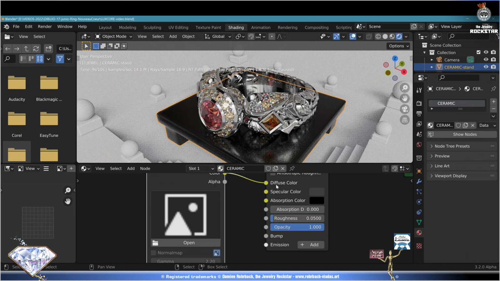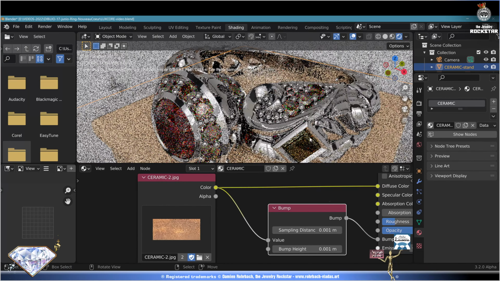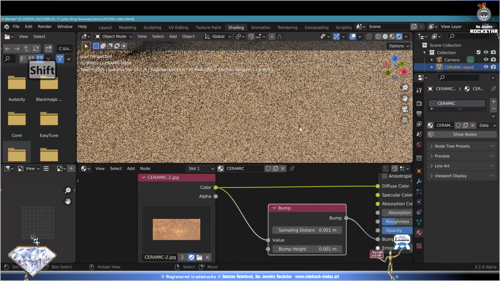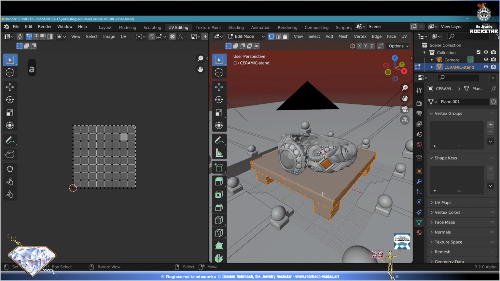Now we want some bump, so I connect the node, then I add the bump right in the panel here. Now let's play with the strength of the bump. Maybe let's go at 0.3. Let's go to UV editing, select everything, and let's do a cube projection. Cube projection is simple, so I don't need to manually unwrap the UVs.